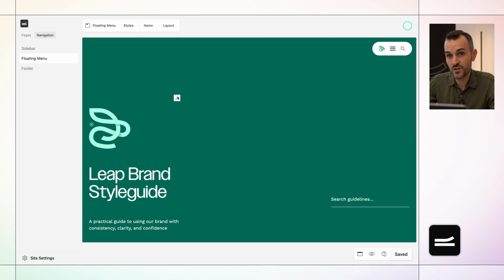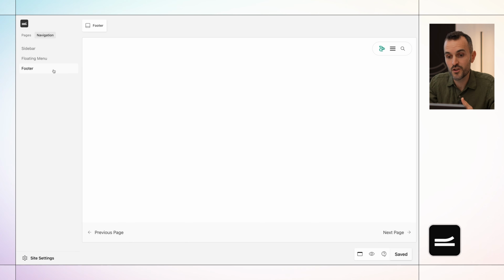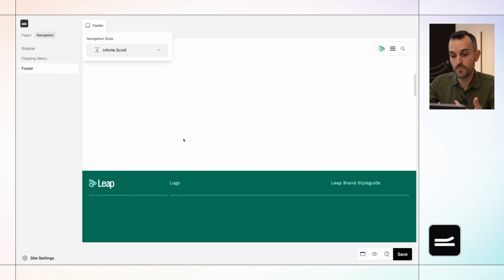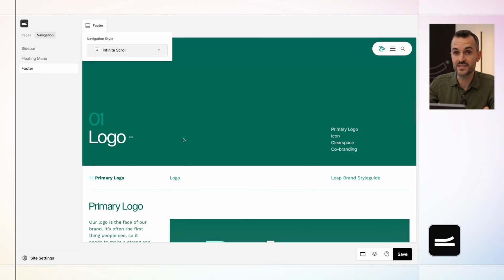Finally, in the footer section, we provide some options for how to navigate between pages. So, for example, on most Guidelines sites, you might want to navigate to the previous and next page in the footer. But you also have the option for adding infinite scroll, so that people navigate from one page straight to the next as they go through your site and Guidelines. These are just a few of the ways that we give you to help you add navigation to your Guidelines interface.